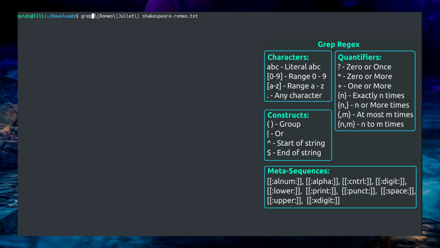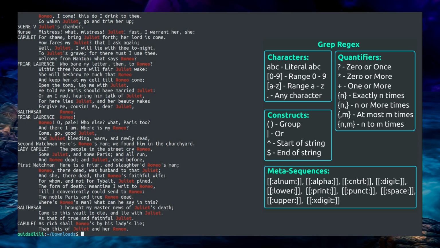So grep, Romeo or Juliet, will this work? No. No, what we need to do is use extended grep. I know I'm making things more and more confusing here, but grep dash capital E, or the command egrep, will allow me to use the full character set here and carry out a search for Romeo or Juliet. And here we go. Lines with Romeo or Juliet are listed here on the screen.